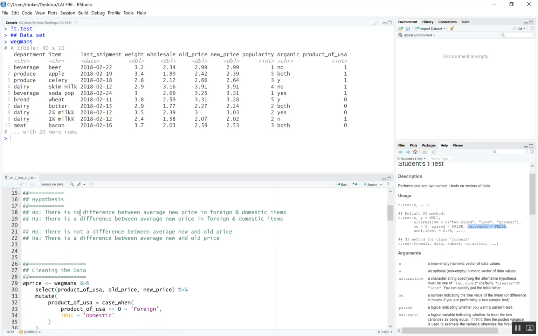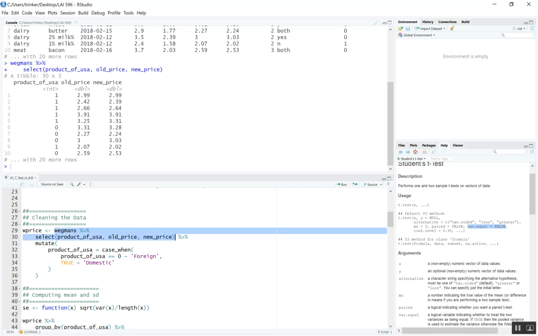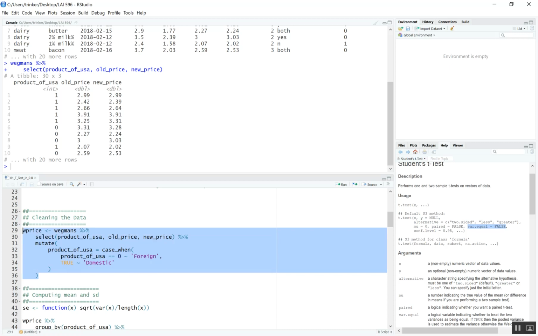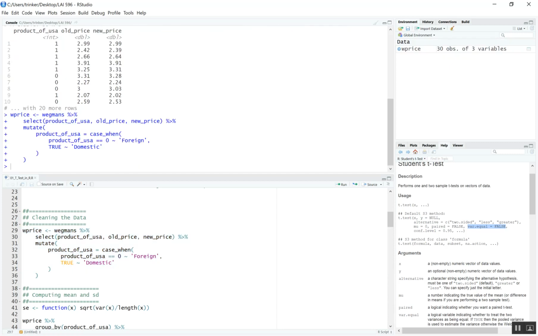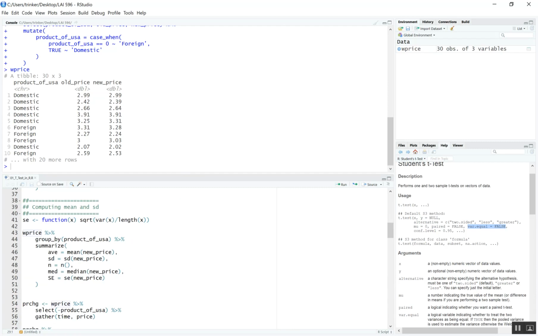So the first thing we're going to do is clean up some of this data, and we want to turn product of USA into domestic and foreign, right? So I'm just going to select the columns I want right off the bat. So I know I want these three columns for this. I'm going to take product of USA, I'm going to use a case when on it, and I'm going to say whenever product of USA is 0, that's foreign. Everything else is domestic. So I went ahead and made a subset of data here, and that's what I'm going to be using.